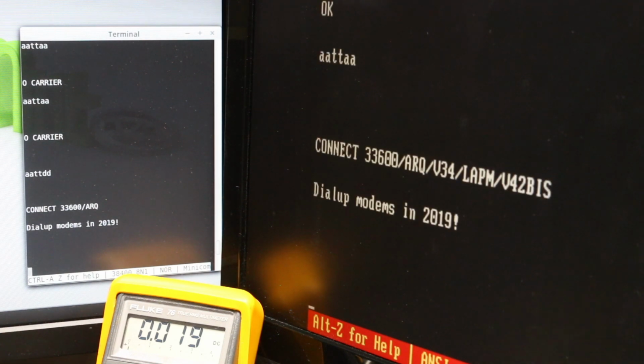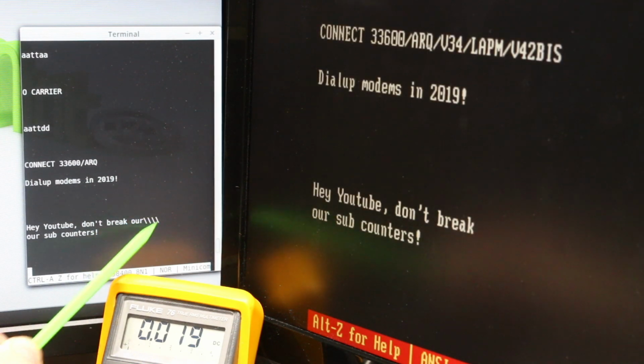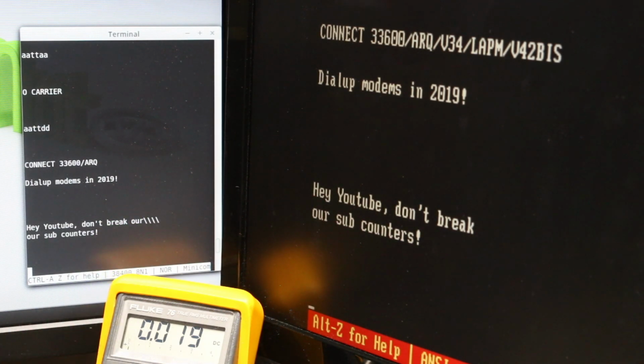Switch keyboards. Now I'm on the DOS side, so I'll type something. I made a typo and I backspaced it over here, but it didn't clear it on this side. But otherwise, we have a working connection.